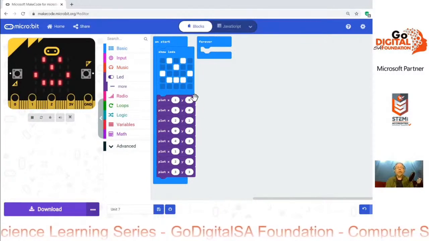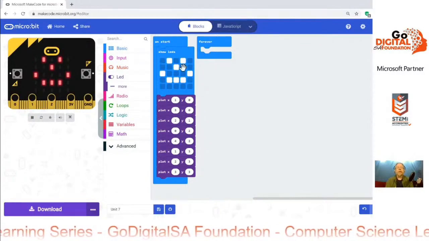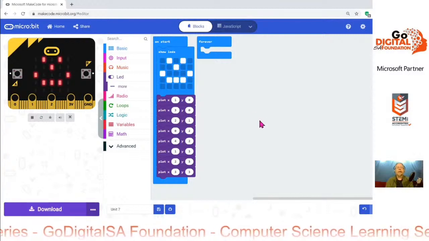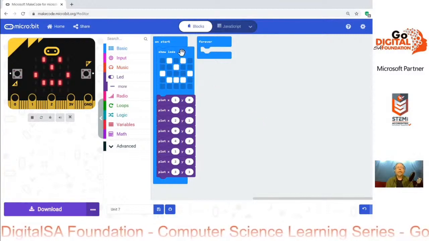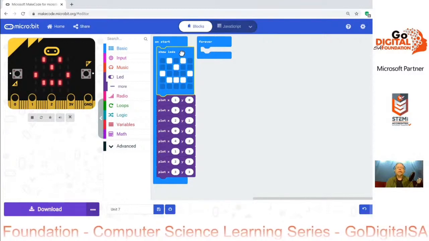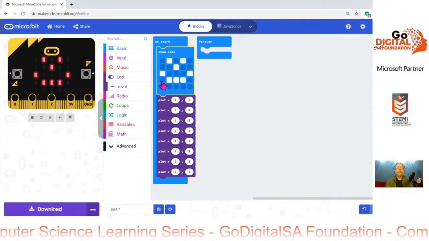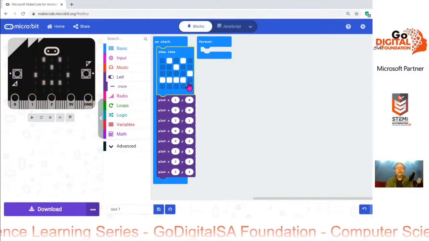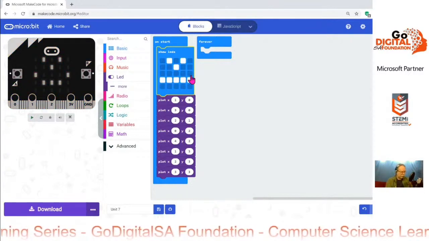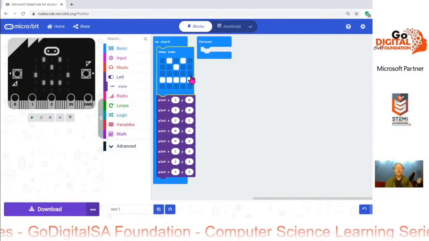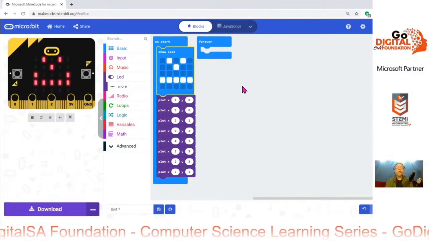Okay, so this will draw this face. We can now remove this. Okay, so now we want to change it to a frown. So I'm just going to draw it here so we can see it. Okay, not really a frown, but just a plain face.